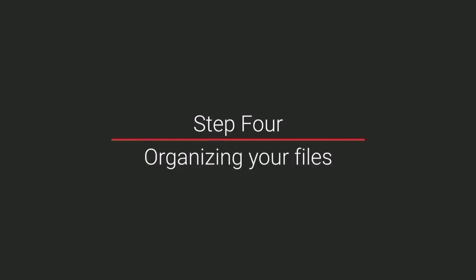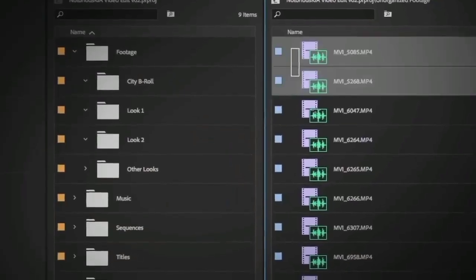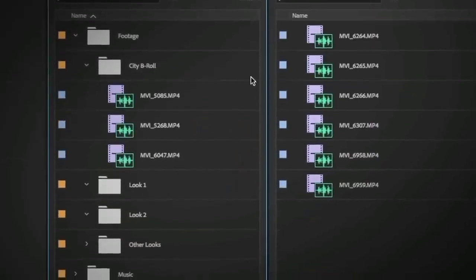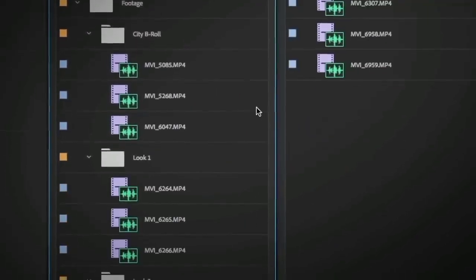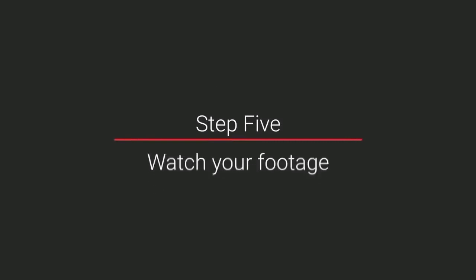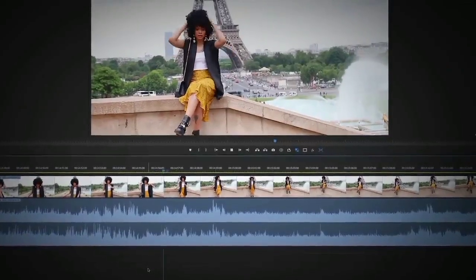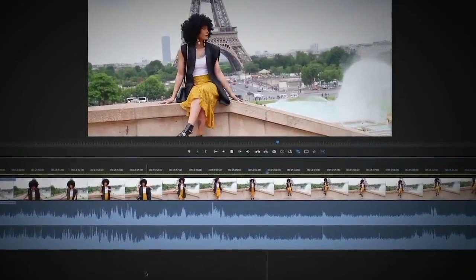Step 4, organizing your files. Import your footage and organize it into folders like you organize computer files in general. The more preparation you do sorting your footage into the right place, the better. It will save you hours later when you're looking for that one shot you just can't find. Trust me. Step 5, watch your footage. Spend time watching every single shot. This helps you familiarize yourself with all your footage.